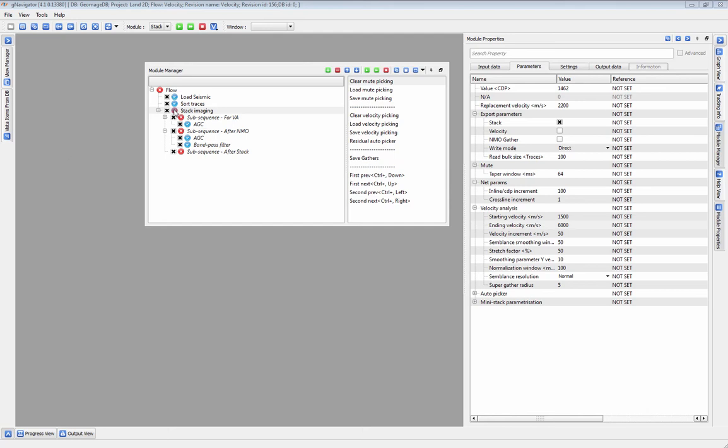This tutorial will cover the stack imaging module. The stack imaging module has several uses. It is used for velocity analysis, to pick mutes, and to efficiently create stacks.